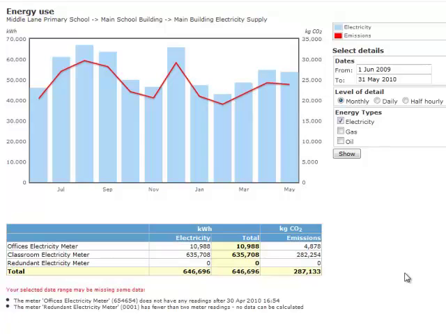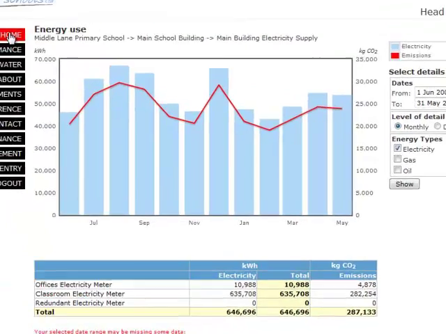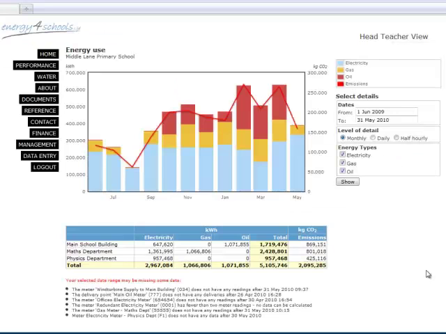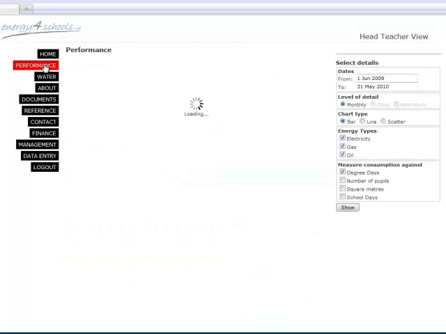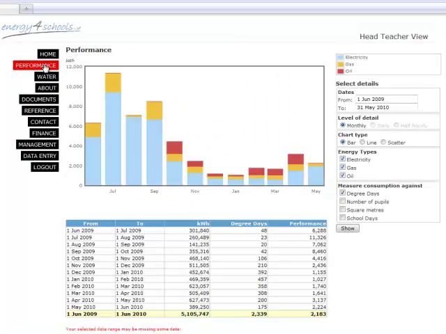So hopefully you can see the power then of this tool and how it enables you to track and manage your energy consumption and your emissions. The portal goes much further than this though, and if we click on the Performance tab, here we have a screen that's primarily devised to achieve two purposes.